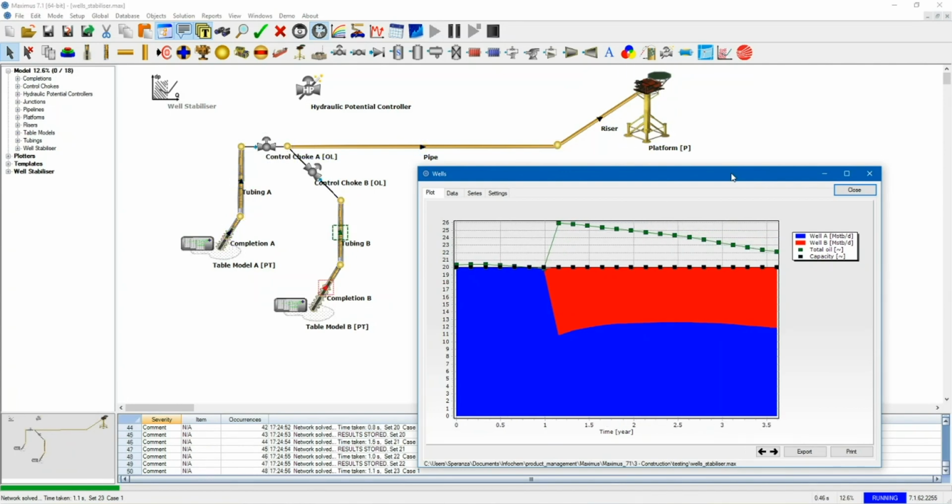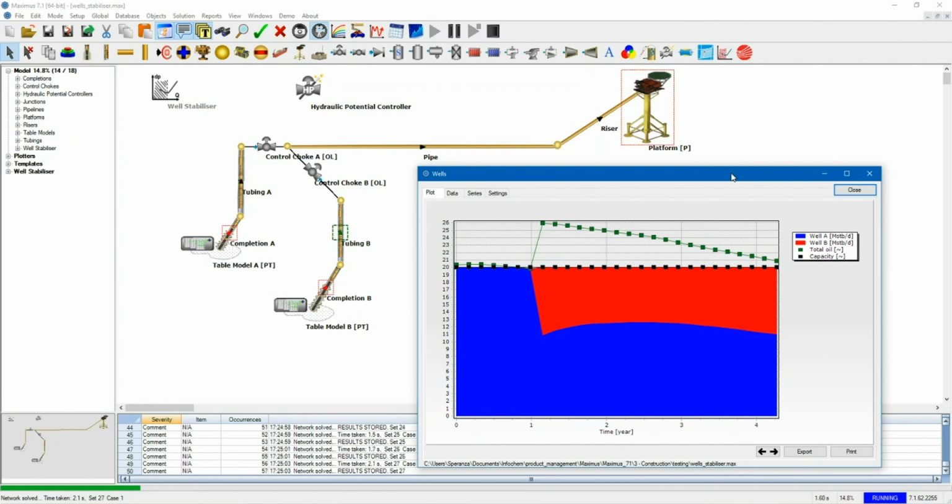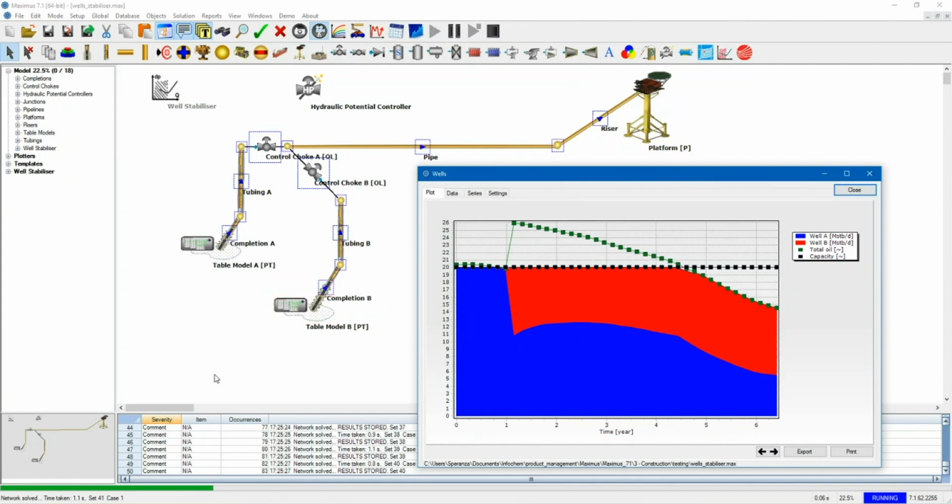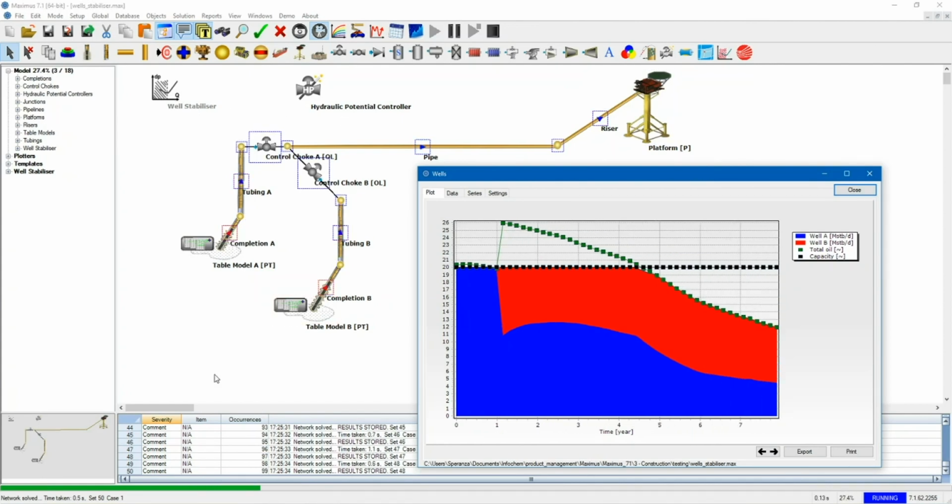While the simulation is running with its powerful multi-thread technology, Maximus checks the criteria against the current operating conditions in a separate calculation thread without stopping the simulation. Engineers can therefore monitor the operating conditions against the criteria and make decisions on how to proceed.